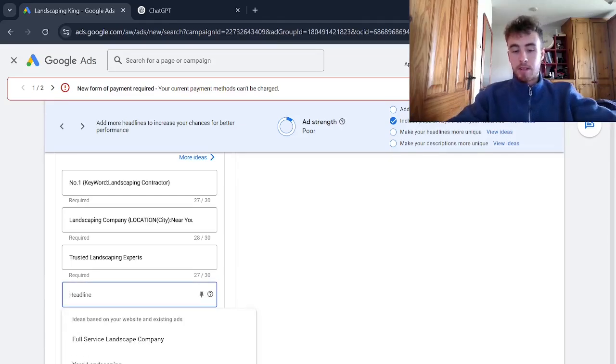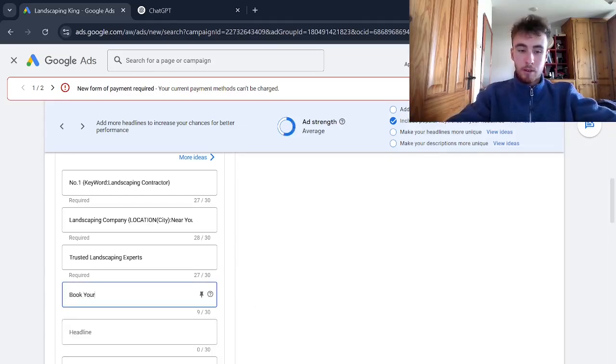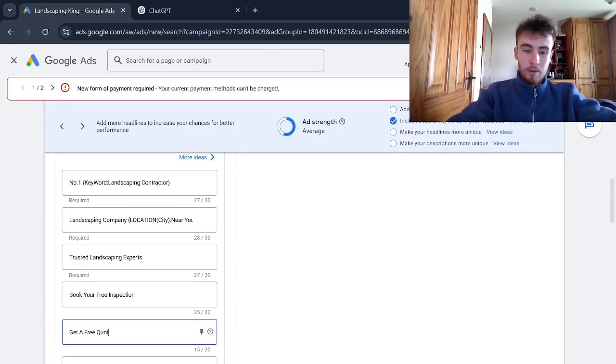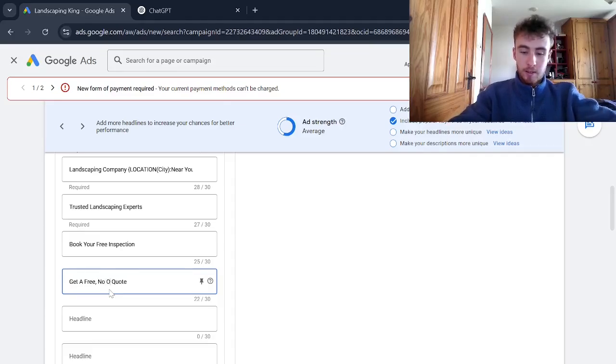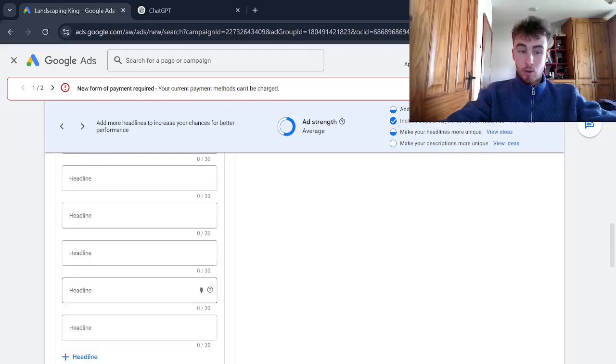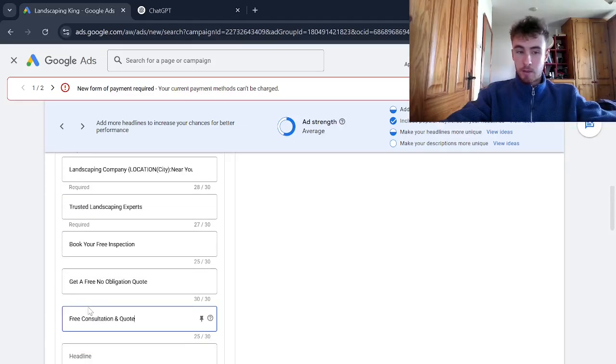And what you could have for this is things like, for example, "book your free inspection", or "get a free quote". Or if you wanted to make it more compelling, you could say "no obligation quote", but you might just have to play around with it to make sure you actually have enough space. And another example could be "free consultation and quote". So it really depends on what the next step is in the user's journey that should go in as your call to actions. But in general, when you're writing an ad and trying to use up as many of these headline options as possible, I'd usually recommend having at least a few call to actions in there.